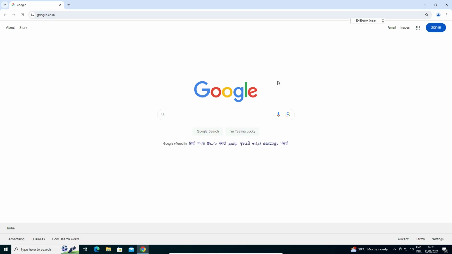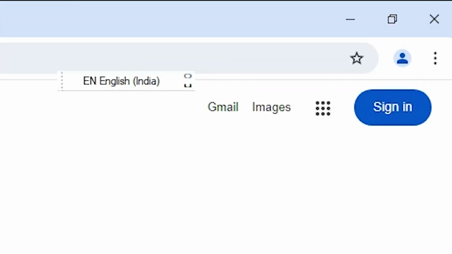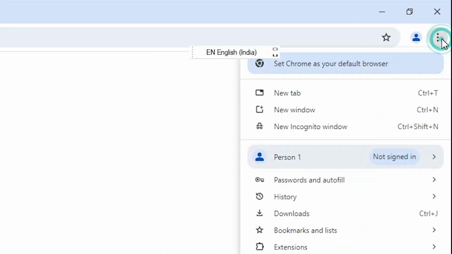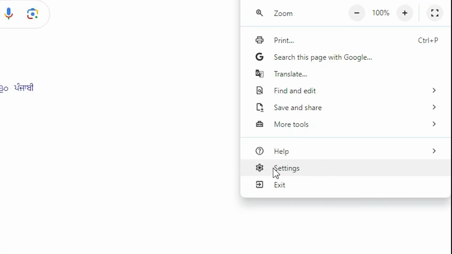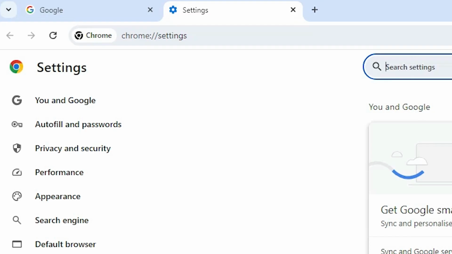First, open Google Chrome. At the top, we find three dots. Click on these three dots in Google Chrome. Scroll down and here we find settings. Click on settings. In settings, we find many options.